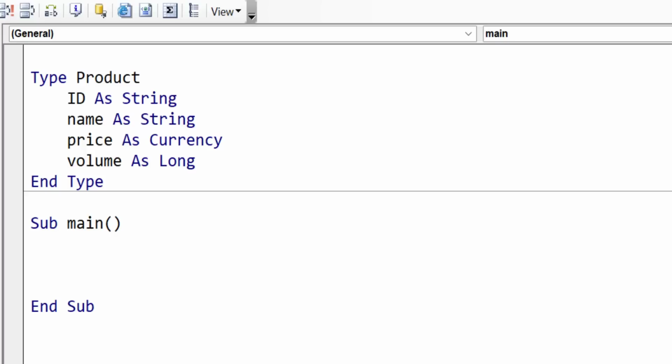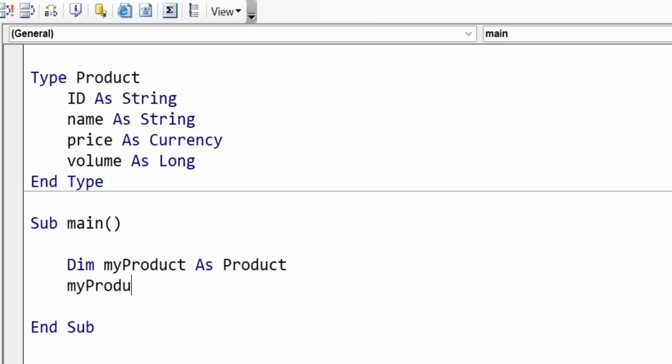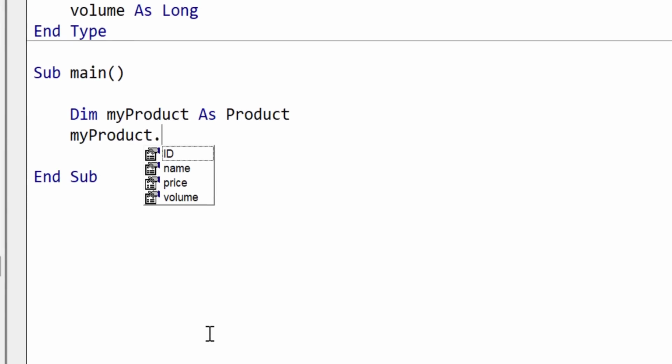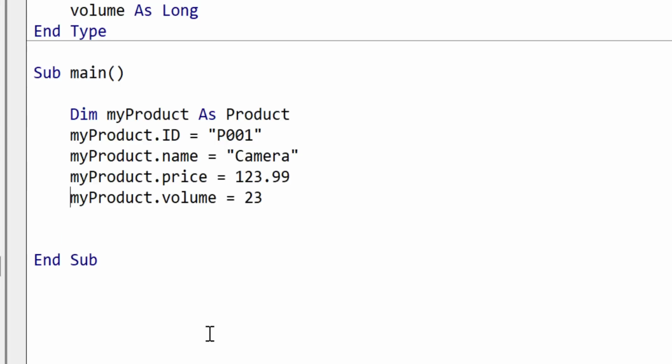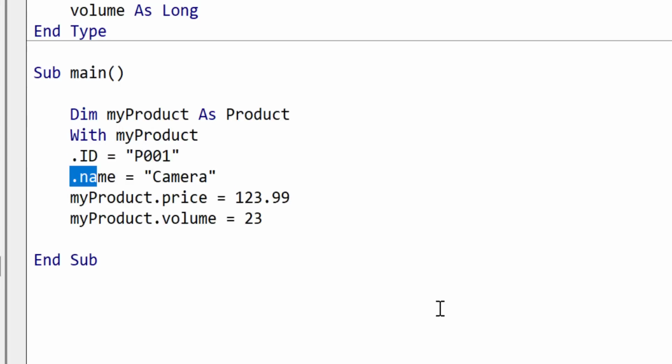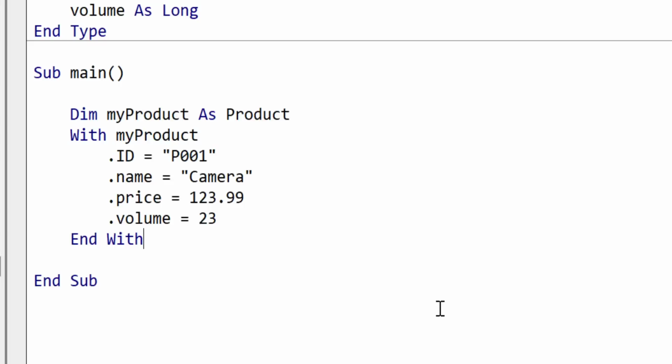To use a user-defined type in our code, we declare it as a variable using the name that we provided as the data type. We can then access the members by using the variable name followed by a full stop. We can then use the variables just like we would use normal variables. To make our life easier, we can use the With statement so that we only need to type the variable name once. User-defined types may seem like a simple concept, but they allow us to do some very powerful things in VBA.